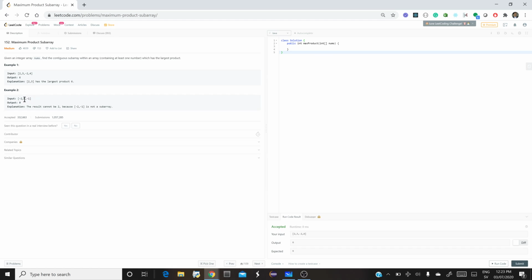Let's consider example 2. Minus 2, 0, minus 1. Here if you're multiplying the contiguous subarrays like minus 2 into 0 or 0 into minus 1, we are going to get 0. So this is going to be the maximum. And as they said, the result cannot be 2 because minus 2 and minus 1 are not a subarray. They are not contiguous items as well. So we cannot consider multiplying them. So these are the basic examples.